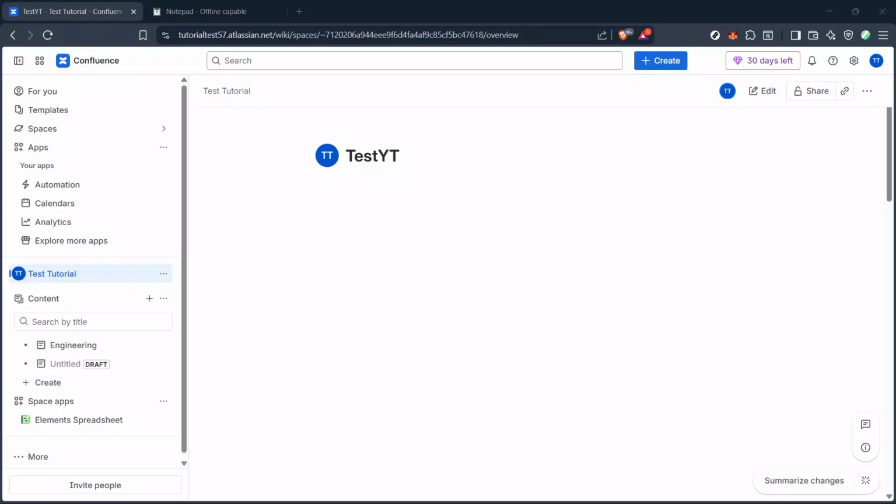In today's video, I'm going to teach you how to create nested pages in Confluence. If you want your space to feel organized and easy to navigate, nesting pages is the simplest, most reliable way to build a clear hierarchy.